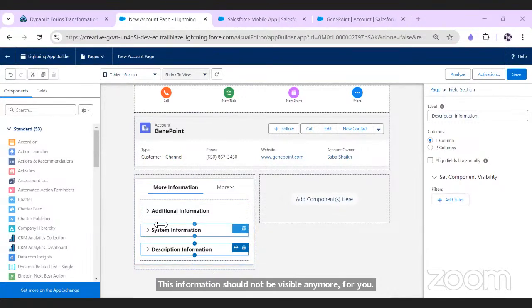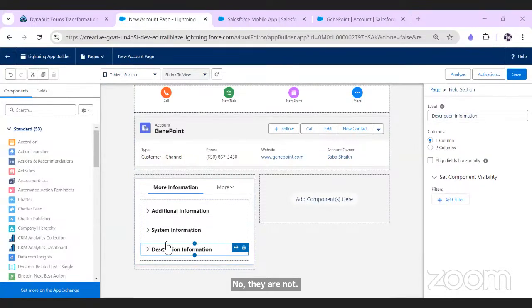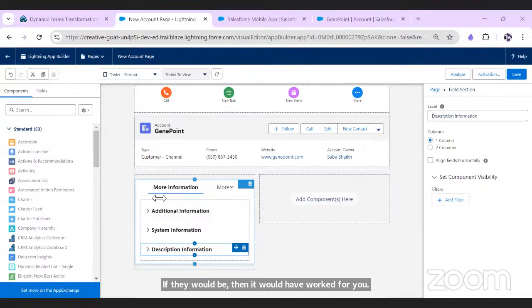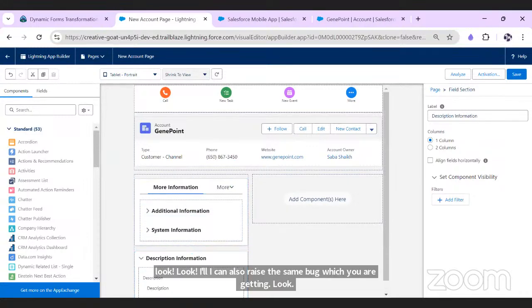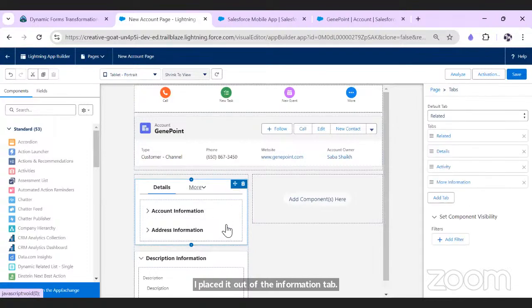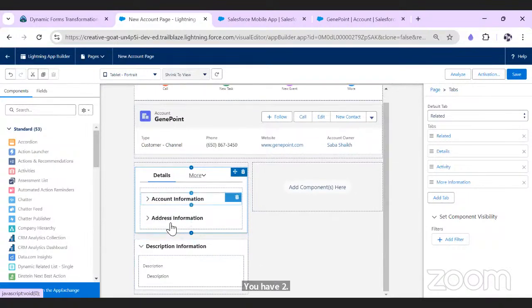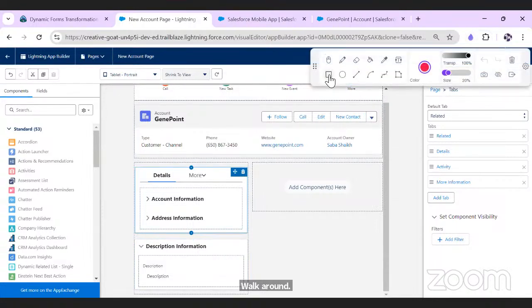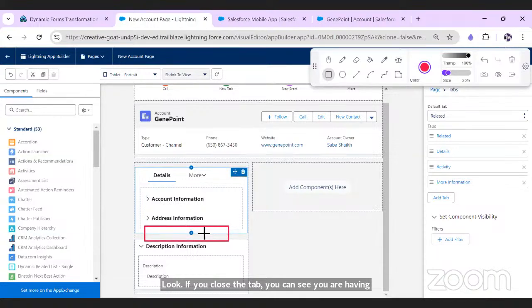No, they are not. If they would be, then it would have worked for you. Look. I can also raise the same bug which you are getting. Look, I placed it outside of the information tab. I'll just save it. In the details, Mr. Muzammil, you have to work around. Look, if you close the tab, you can see you are having one extra tab here under address information. One big tab will be there without any heading, name or anything. You have to delete that extra part. On the details, you should have only two things. If you can see anything extra under it, just delete that.